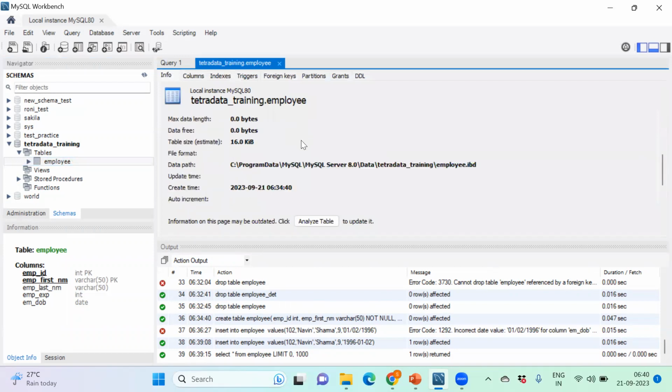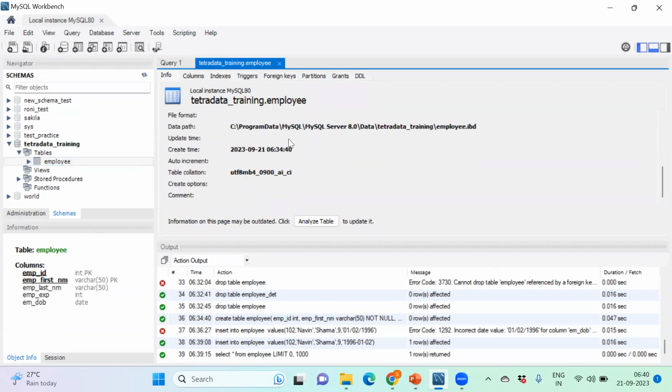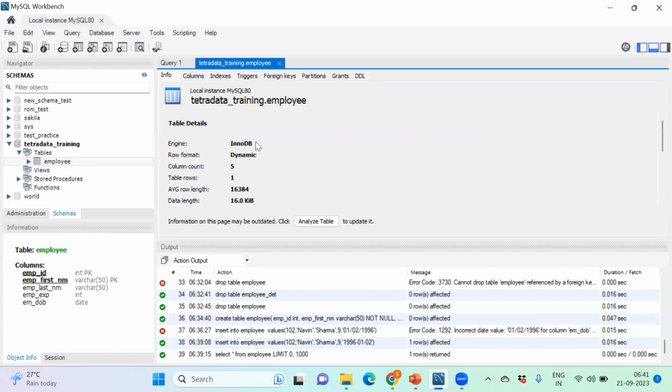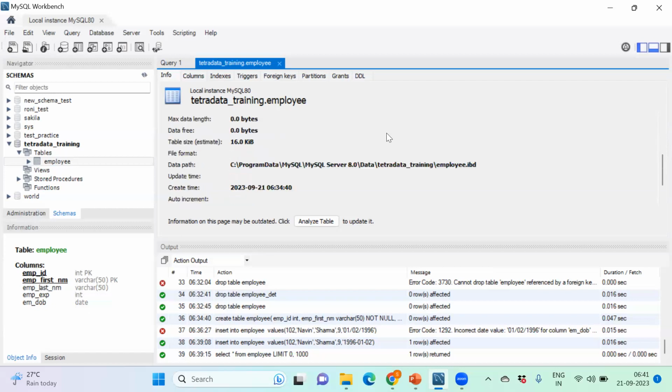Okay, we can get lots of things. We are creating the table over here, but the table is stored as a file format where we have installed MySQL. You can see the table is stored in this file extension, employee.ibd, because the default engine is InnoDB that I showed you. InnoDB for MySQL.